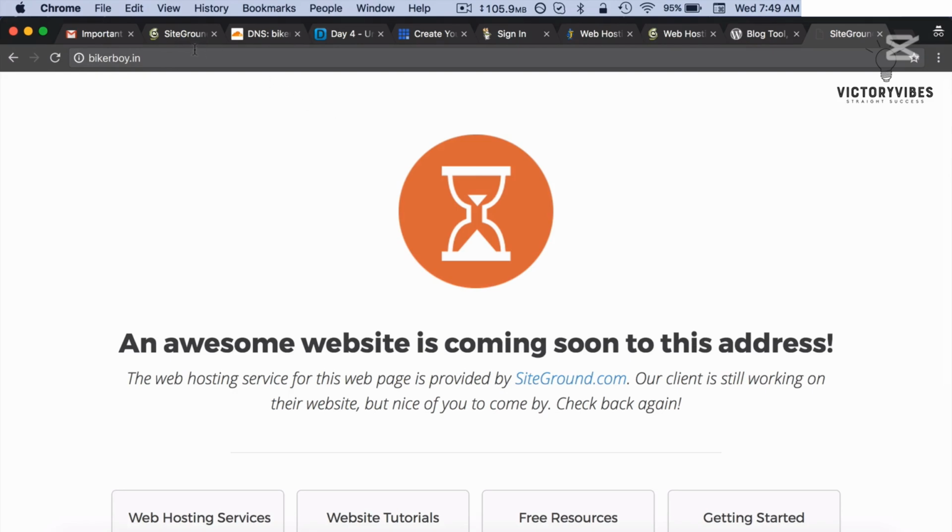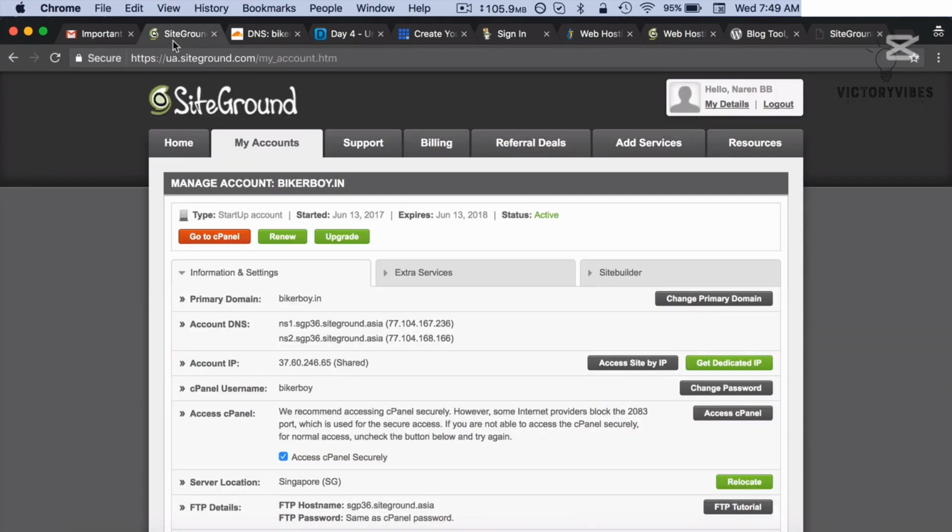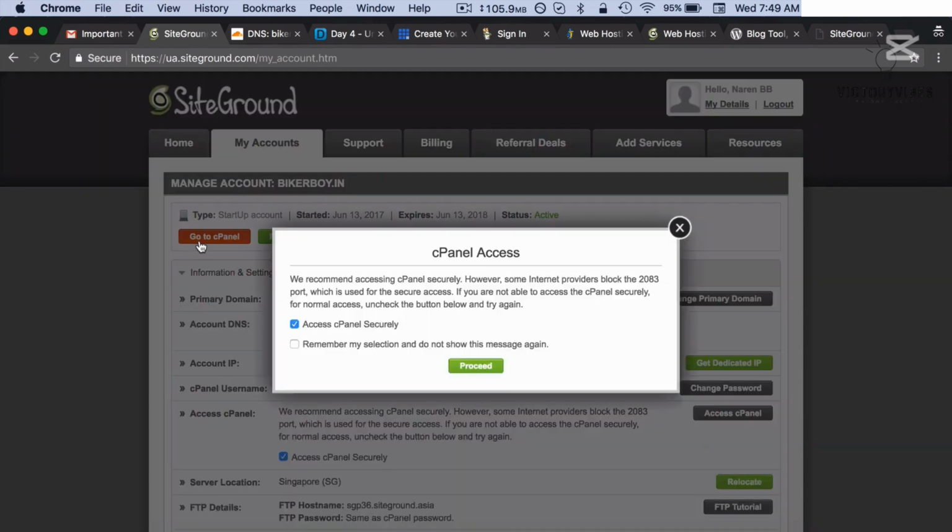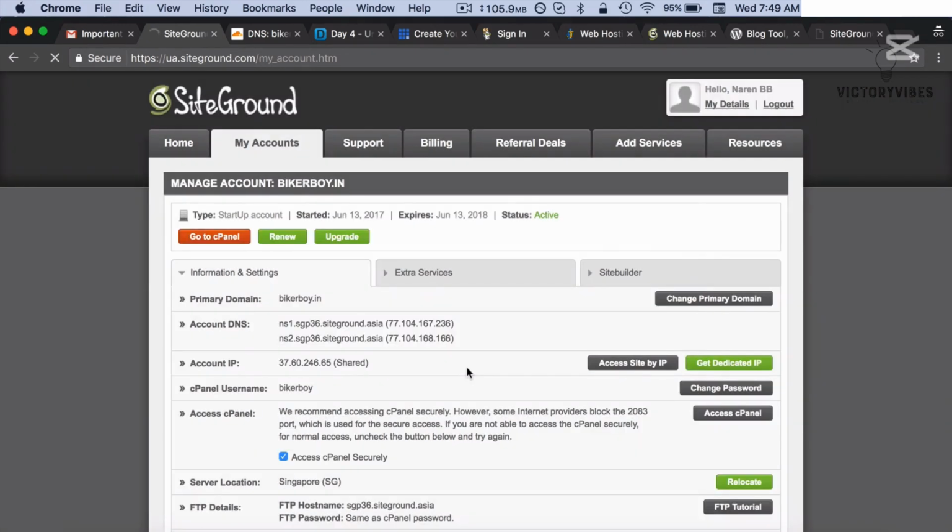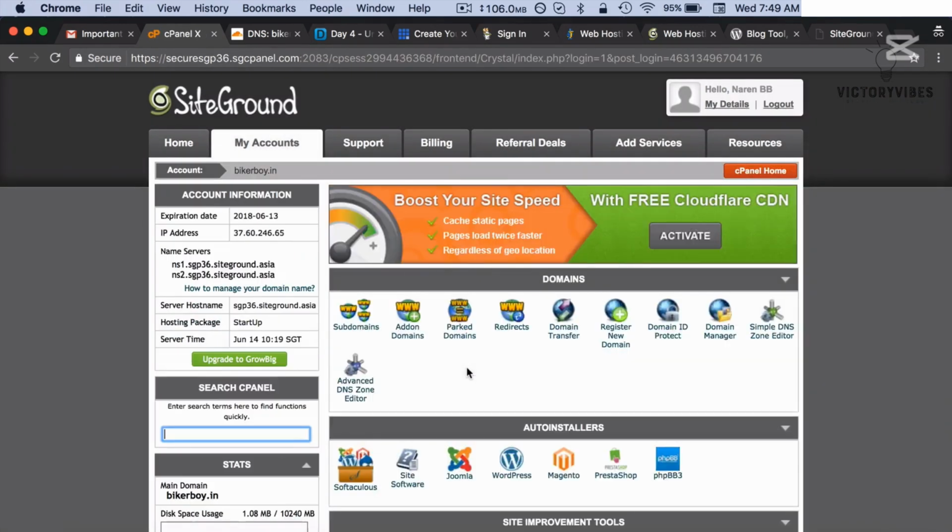So now I will go ahead and install WordPress. I have to go into the cPanel, and then I could say access cPanel securely. Most of the hosting providers will give you a cPanel account, and cPanel is a separate software which is basically like a control panel for your hosting account.